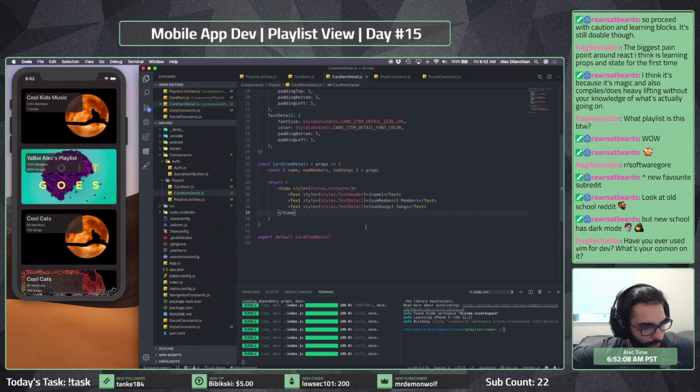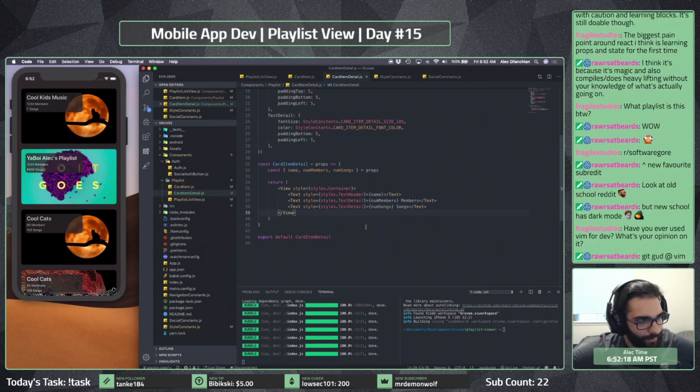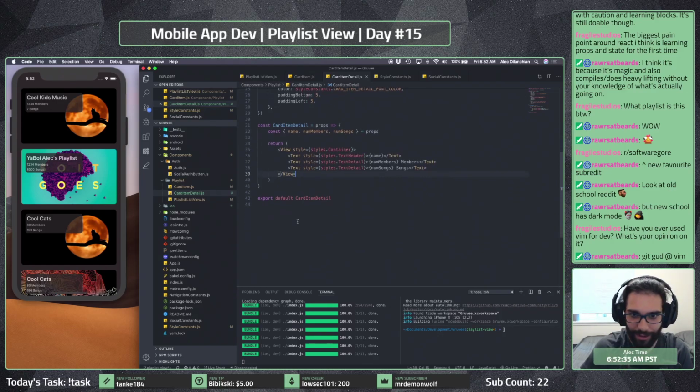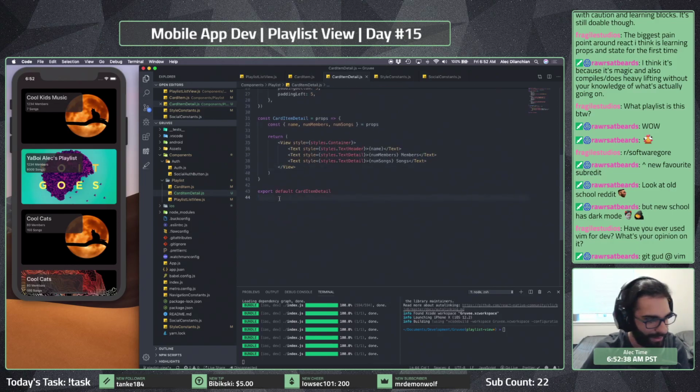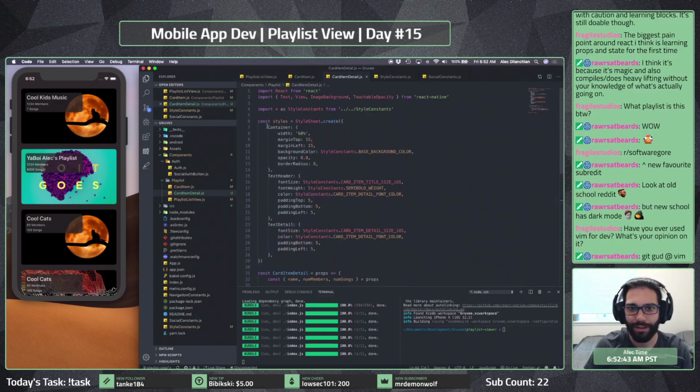Have you ever used Vim for dev? What's your opinion on it? I've never used Vim actually. I think I haven't used it because I'm still not confident in my keyboard skills, and maybe that will actually help me get better at keyboard stuff. I think I have good keyboard skills, but there's still a lot of shortcuts I don't even use now. So I've just kind of stayed away from it. Get good at Vim? Yeah, you're probably right. I think it's a good thing to know.